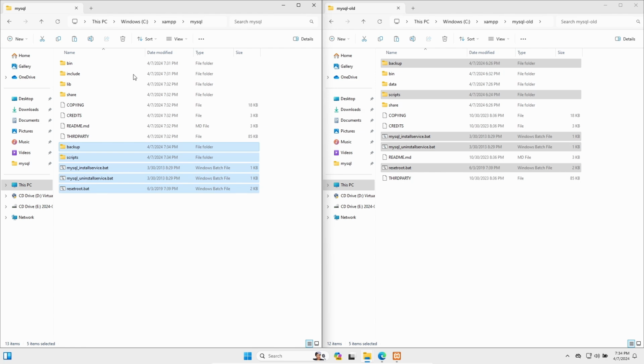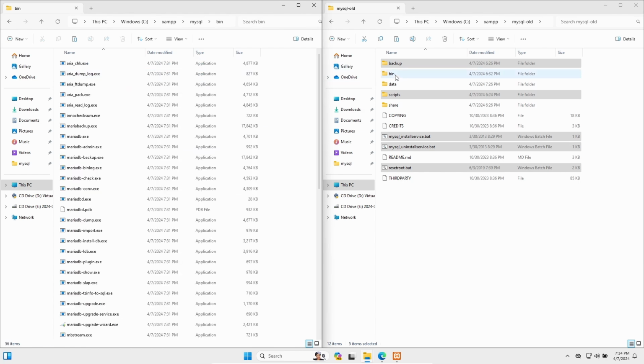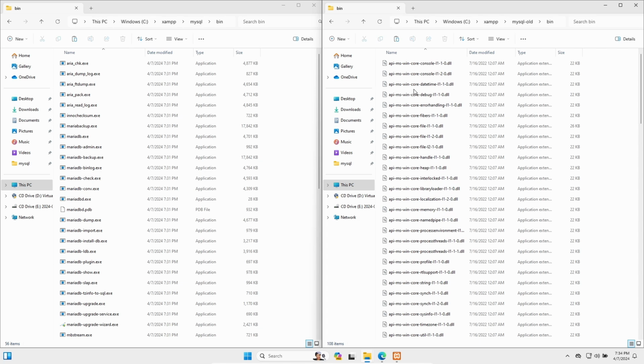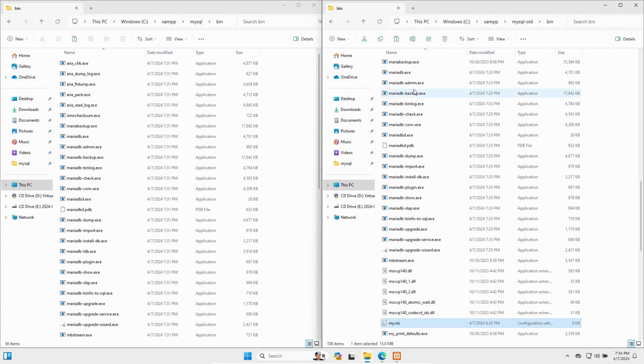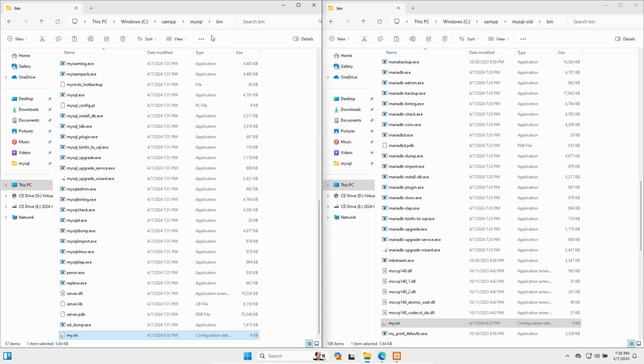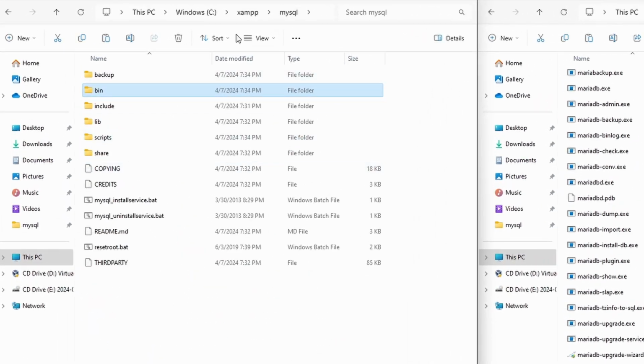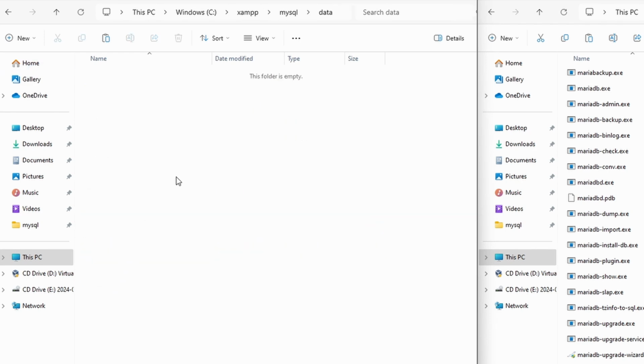Next, we need to open the bin folder in the new MySQL folder and in the old one as well. In the old folder, there should be a file called my.ini. We need to copy this file and paste it to the new bin folder. Next, we need to create a data folder in our MySQL folder. So let's create a new folder and name it data. And we just created it, so it's empty, of course.